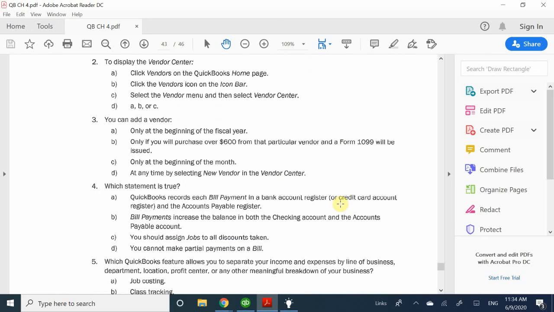All right, number 4. Which of the statements is true? A, QuickBooks records each bill payment in a bank account register or other account register. B, bill payment increases the balance in both the checking account and the accounts payable account. Is that true? No, because checking doesn't increase. What does it do? It decreases. So statement B is already false. C, you should assign jobs to all discounts taken. Is that true? No, that's opinion based because it says you should.